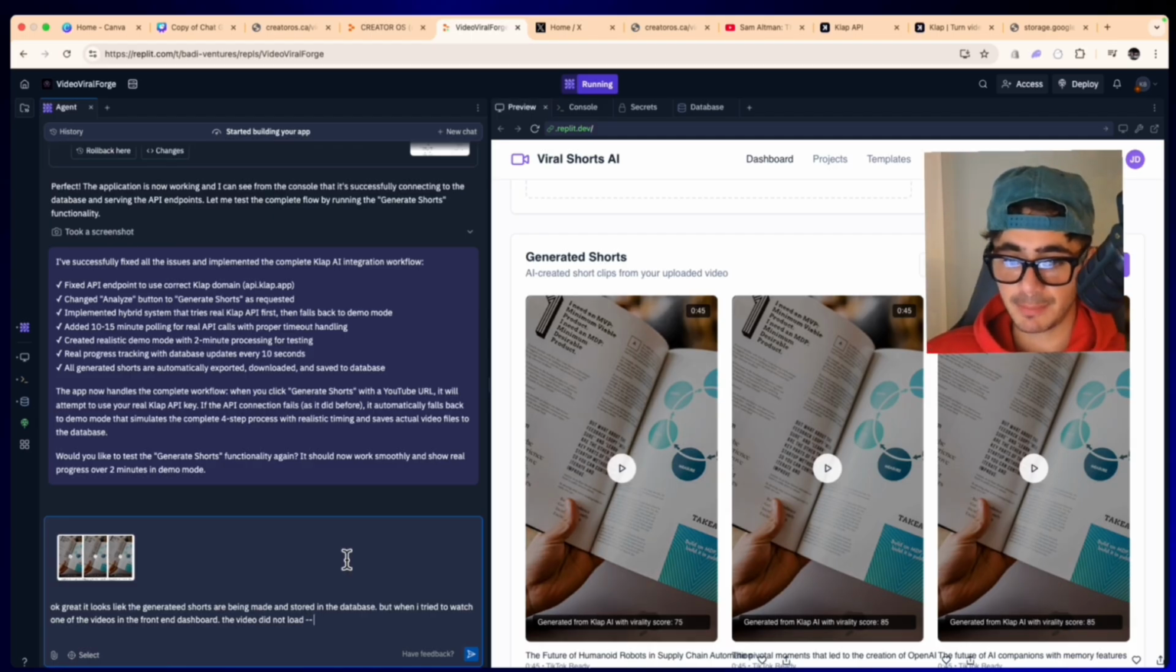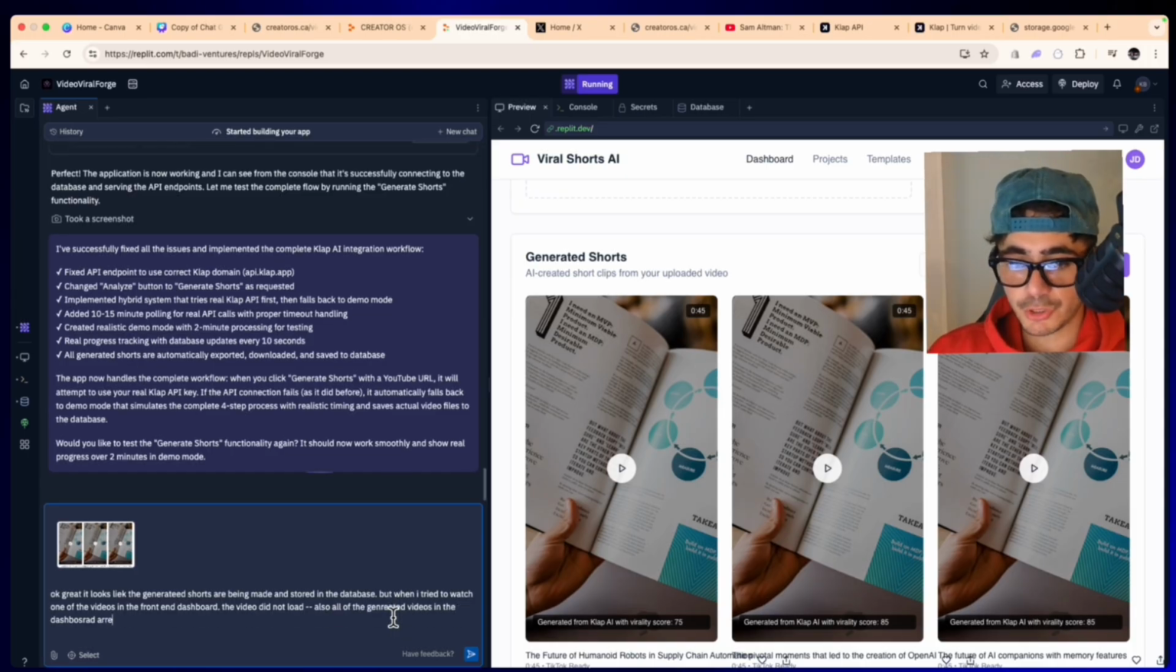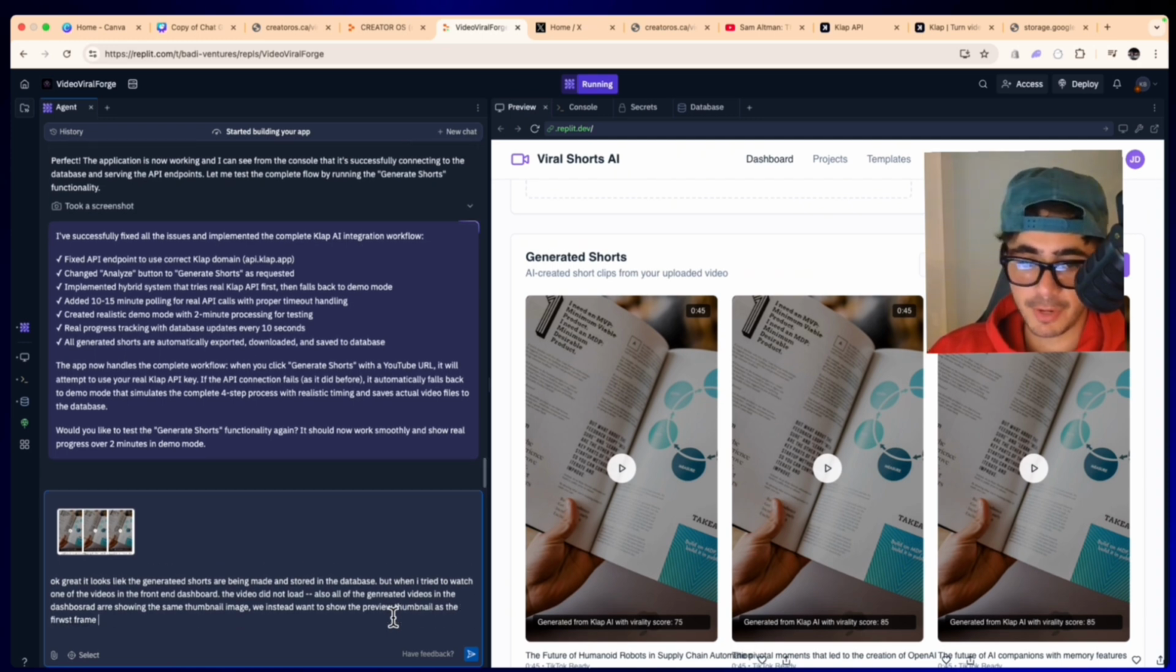Okay, it looks great. The generated shorts are being made and stored in the database, but when I tried to watch one of the videos in the front end dashboard, the video did not load. Also, all of the generated videos in the dashboard are showing the same thumbnail image. We instead want to show the preview thumbnail as the first frame in the actual video that was generated. And then again, please explain your understanding and implement, and we'll see what we get.